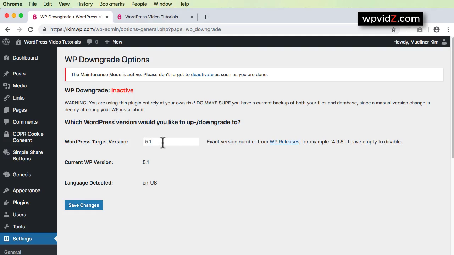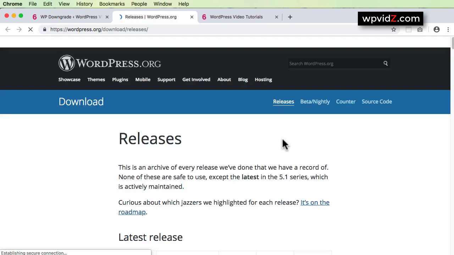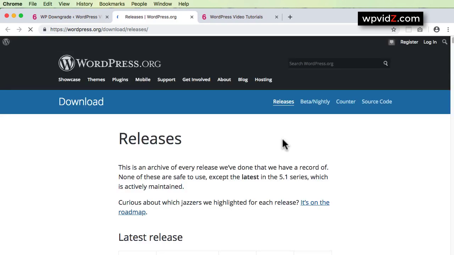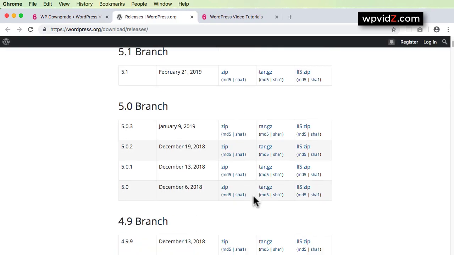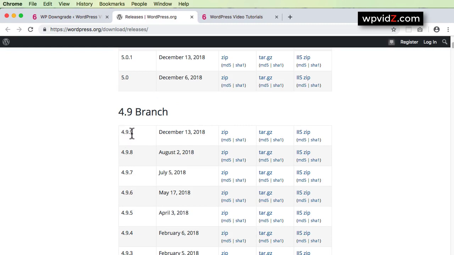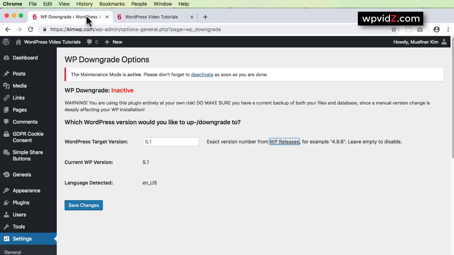Right here in the WordPress target versions input box, we'll type in the version of WordPress that we want to have. So click on the WP releases to see the WordPress files archive. In this page, you're going to search for the WordPress version that you want to have. In this video, we want to downgrade to WordPress 4.9.9. So let's type in 4.9.9. Then click on Save Changes.